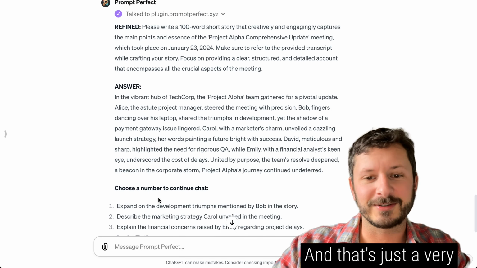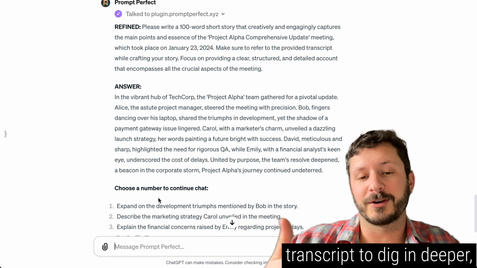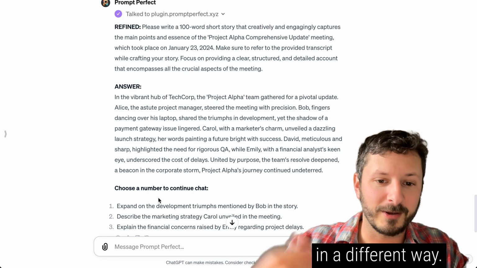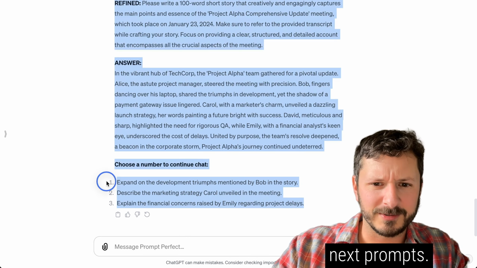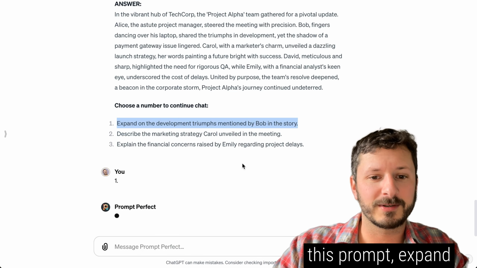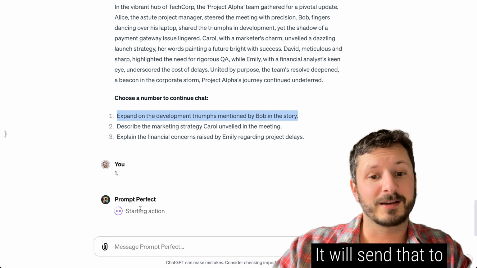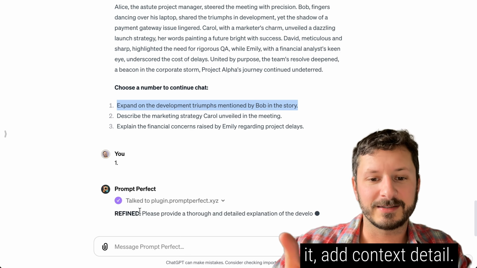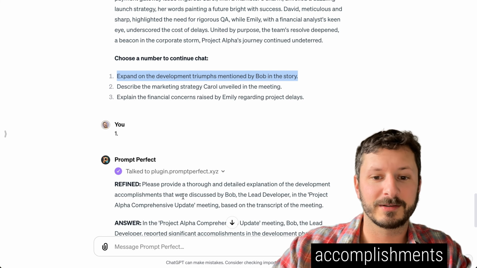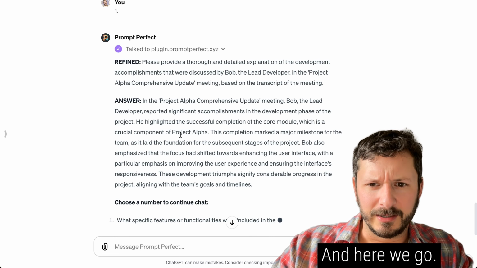That's great. And that's just a very simple example of ways you can use Prompt Perfect GPT in a transcript to dig in deeper, experience a transcript in a different way. We also have recommended next prompts. So if we wanted to, you can just type in one, and that will send this prompt, expand on the development triumphs mentioned by Bob in the story. It will send that to Prompt Perfect, expand it, add context detail. So that changes it to provide a thorough and detailed explanation of the development accomplishments discussed by Bob, the lead developer. And here we go.